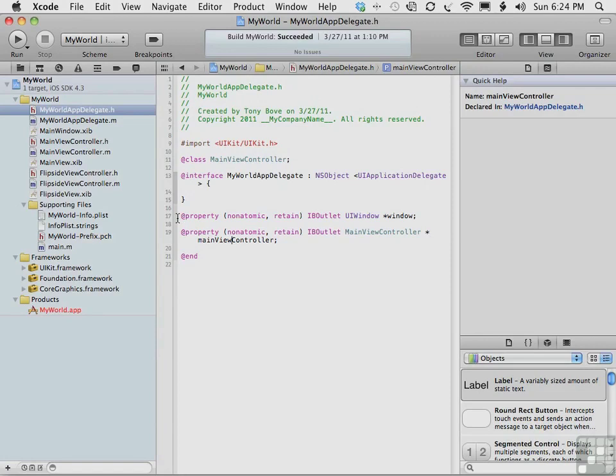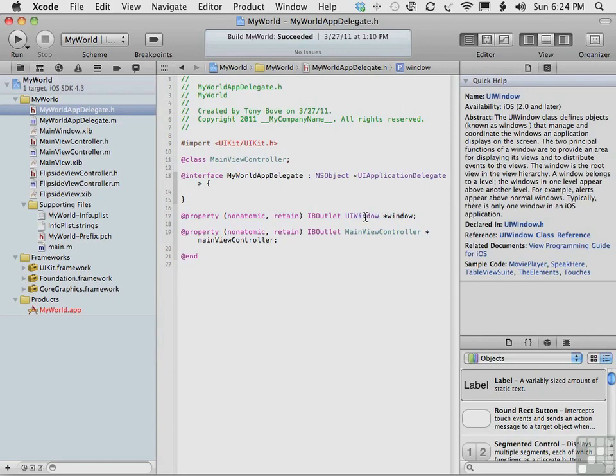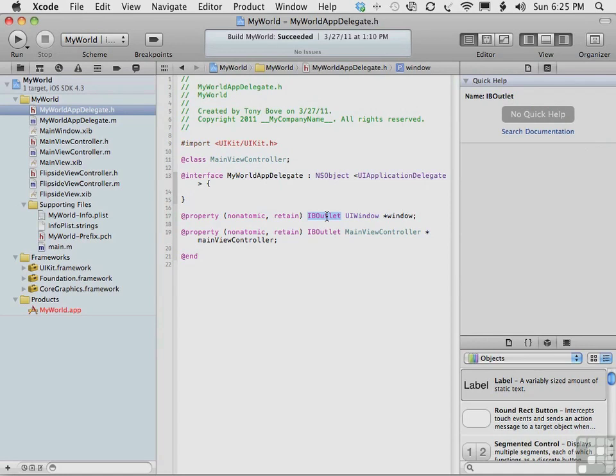For example, this first @property statement declares a property named window, which is a pointer to a UI window object. The UI window class defines objects that manage and coordinate the windows and application displays on the screen. The two principal functions of a window are to provide an area for displaying its views and to distribute events to the views. So this @property declaration declares an accessor method for window and tags it with an IB outlet here so that Interface Builder can discover it. The second declares an accessor method for main view controller using the same syntax.